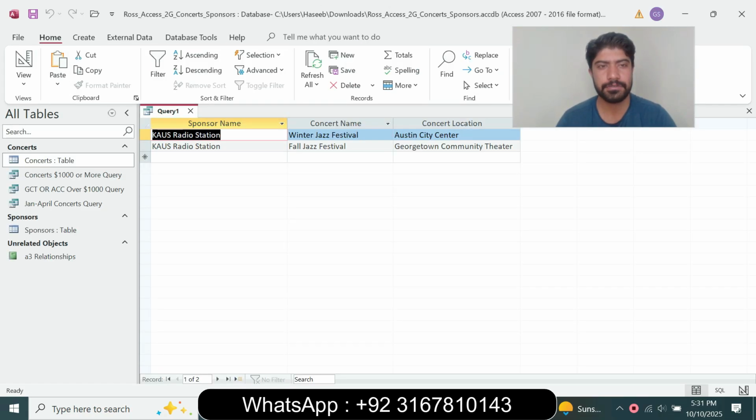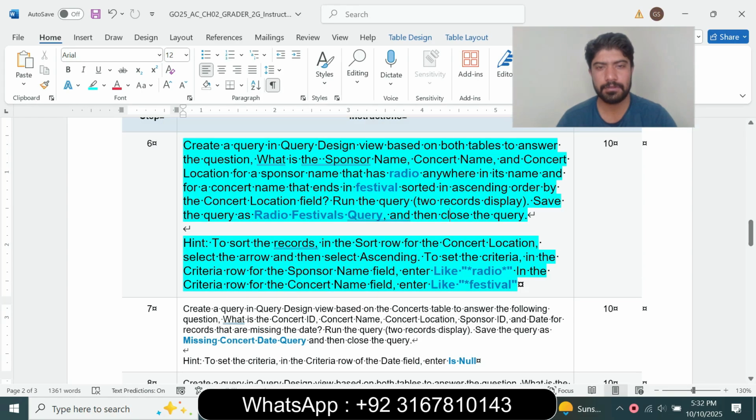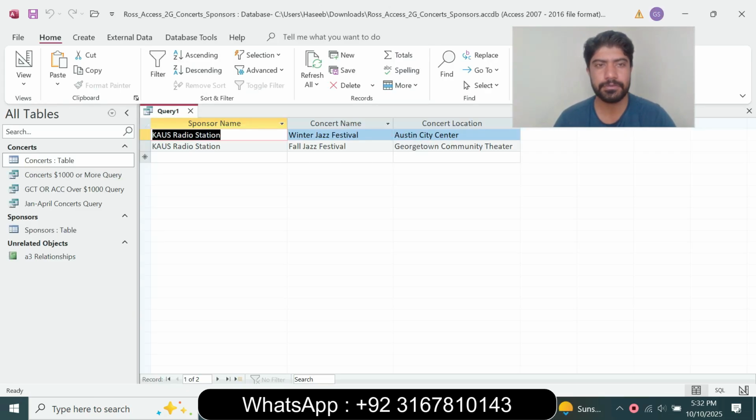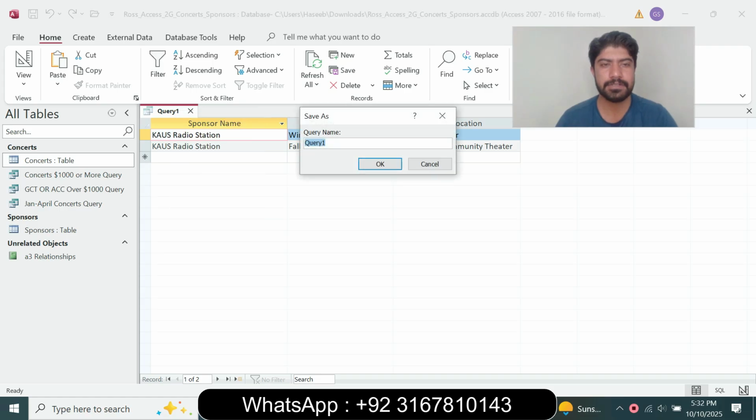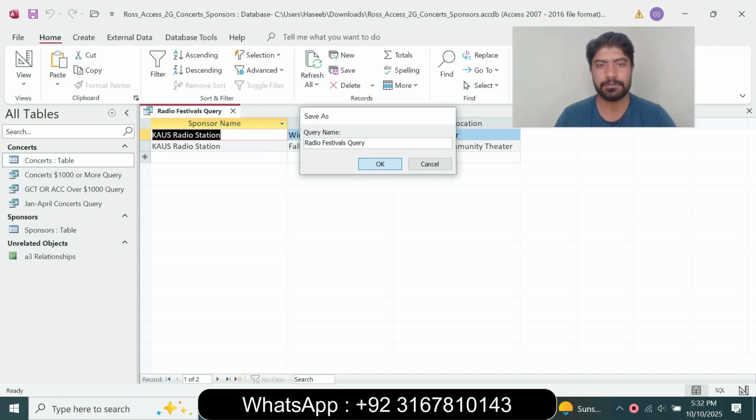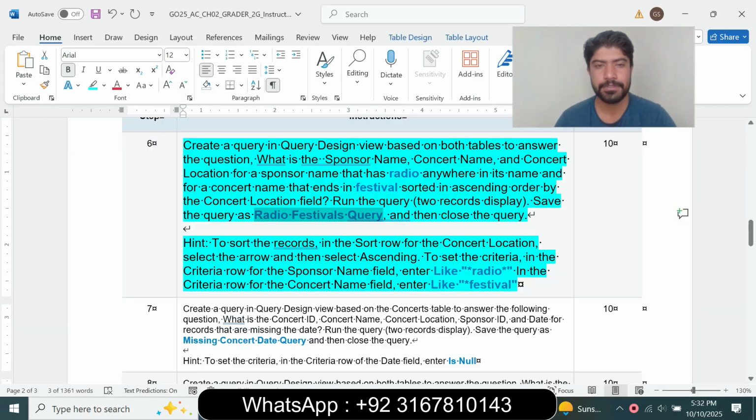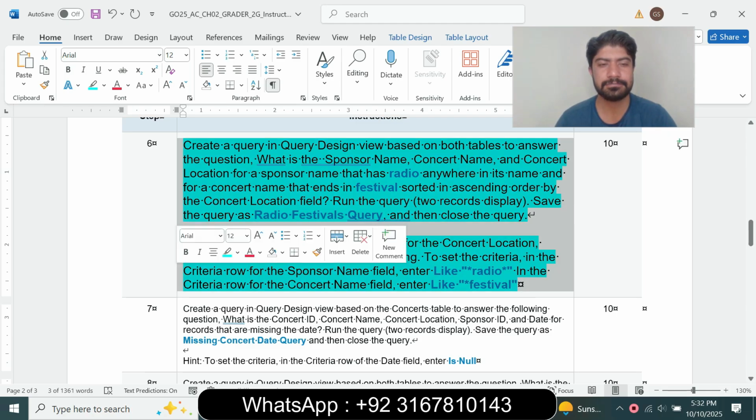So it displays two records. And next is save the query as Radio Festival Query. So copy the query, it displays two records, right click, click Save, and click OK. So question number 6 is complete.